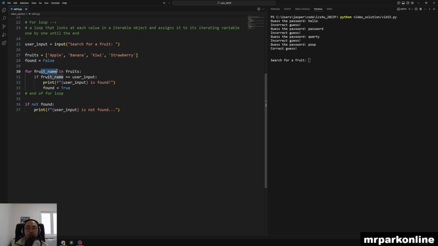First, fruit name is going to be apple, and it's going to compare it to the user input we give. If this condition isn't met, we continue on with the code, but it won't execute this code. Then fruit name will become banana, then after that iteration, kiwi. In the next iteration, the fruit name will be strawberry. And then it's finished because there are no more items to check.